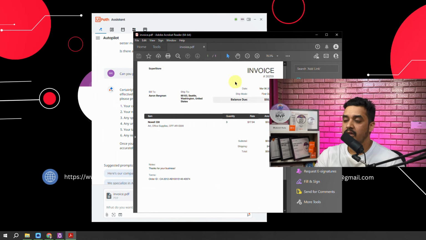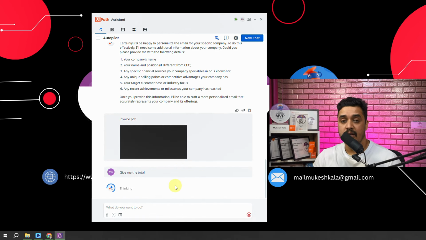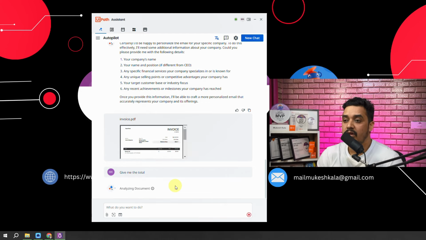So this is an invoice which has this invoice number, which has a total, and the order ID is this, right? So I just uploaded it to Autopilot. I have not written any automation. I can just say, give me the total, and it would analyze it. It would use the document understanding and all those services in the background, right? And let's see, analyzing the document.